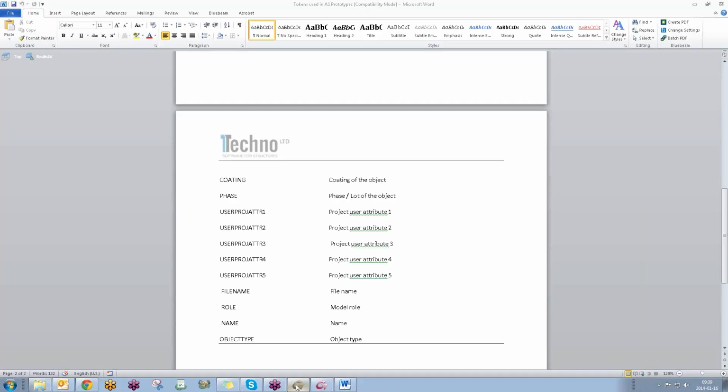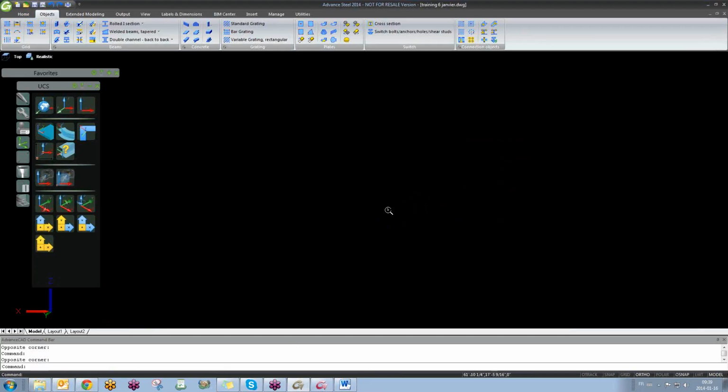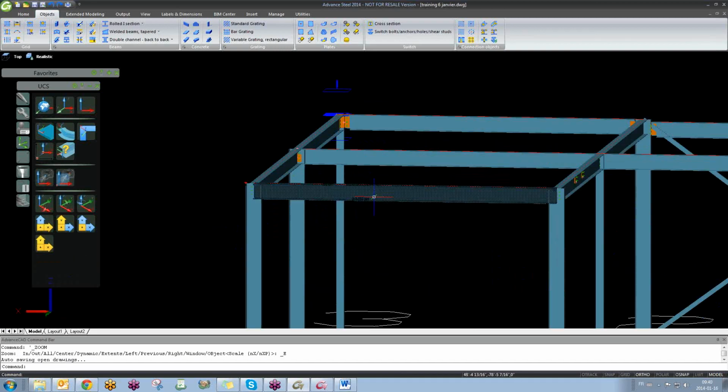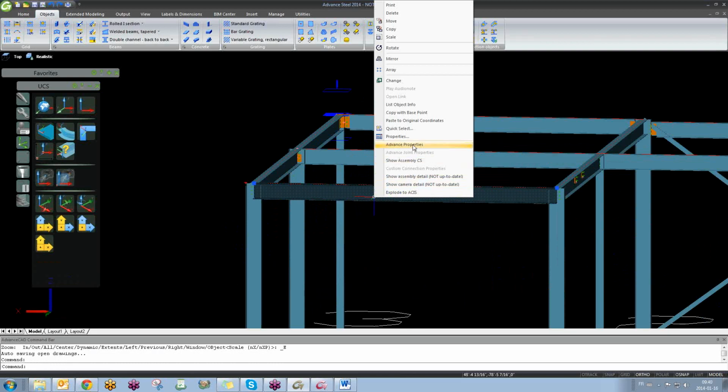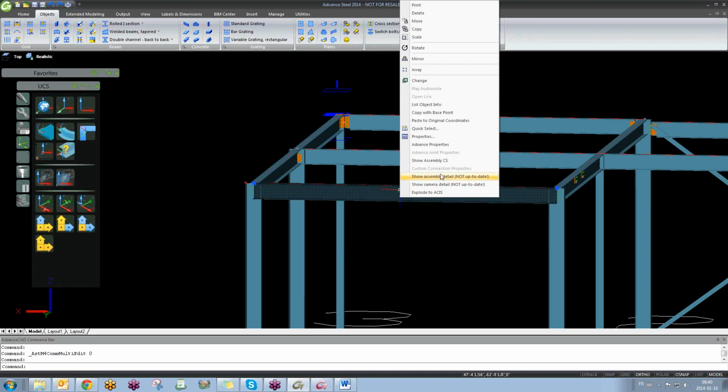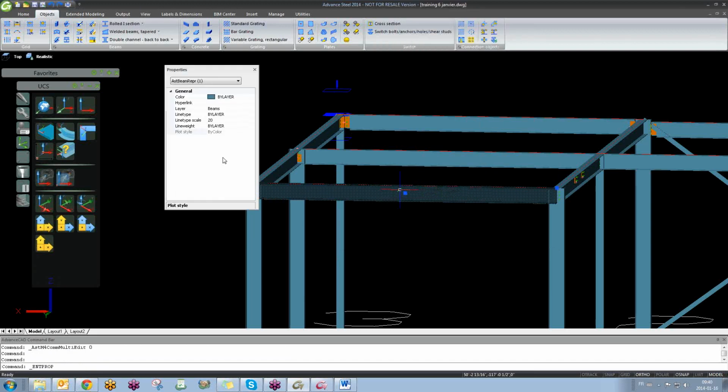One of my questions is, is there a list command? Because I use list all the time to determine or verify my top of steel elevation or the length of a member, et cetera, that I'm looking for. So in your model here, if I want to list that member to get the actual top of steel elevation, how do I get that?